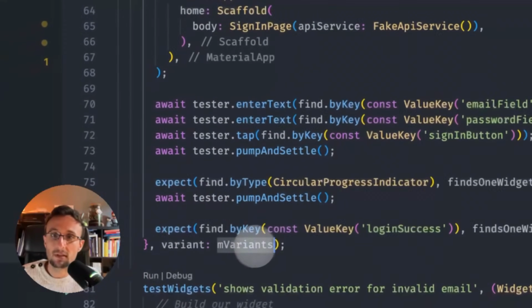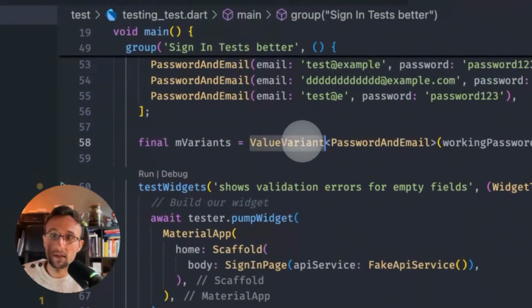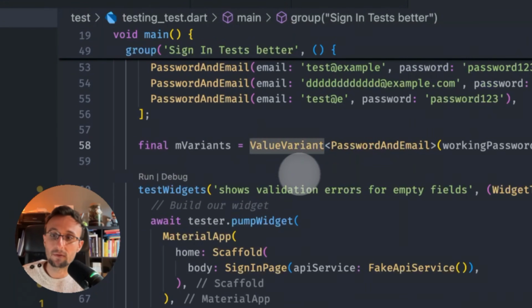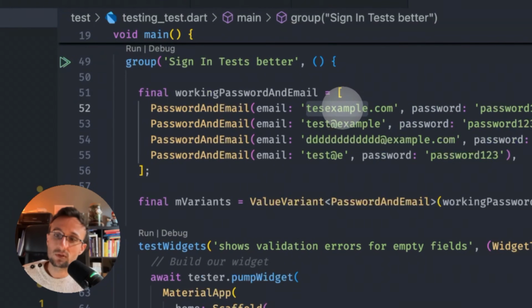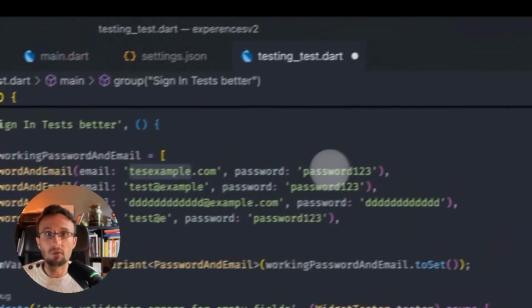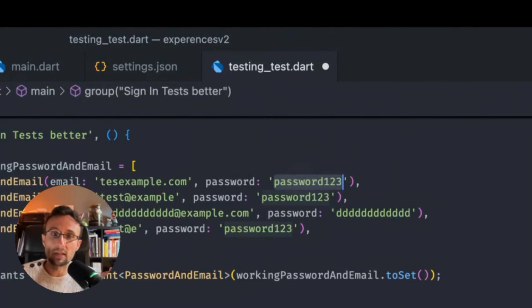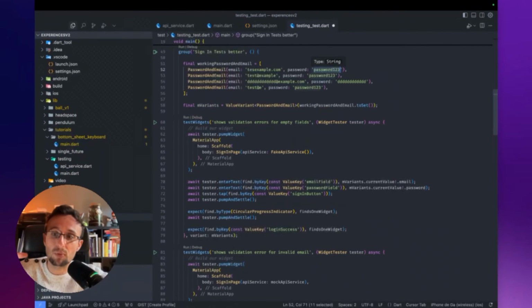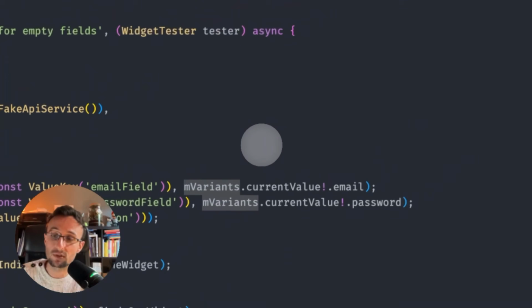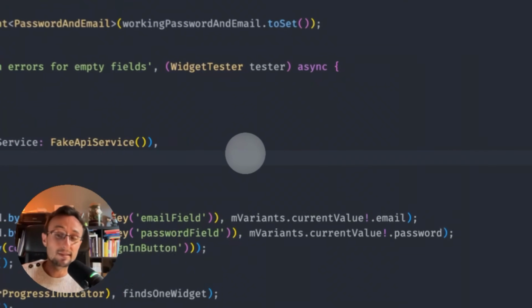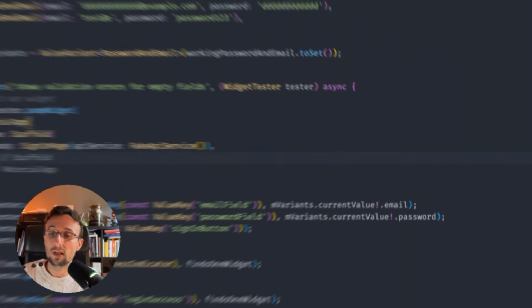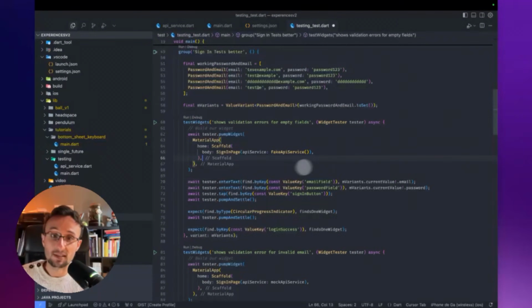It's already there in Flutter. It's not something I have invented. So you have password and email, and you would say, I want to run my test for this email, for this password. So you don't have to make a test for each possible variant you want to try. You can just pass it to your test and run your test. Your test will run on every possible variant. It's easy to use and really improves your test.